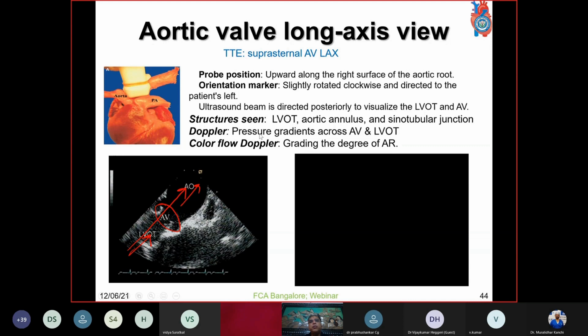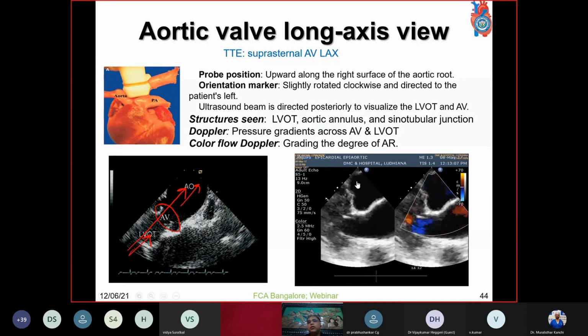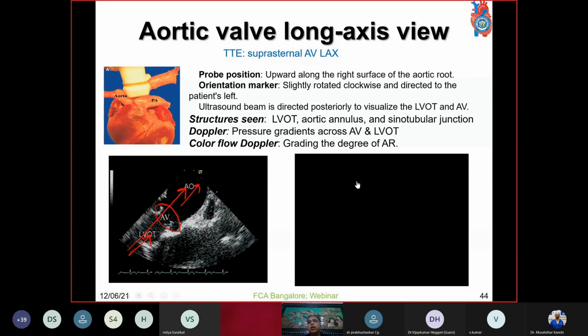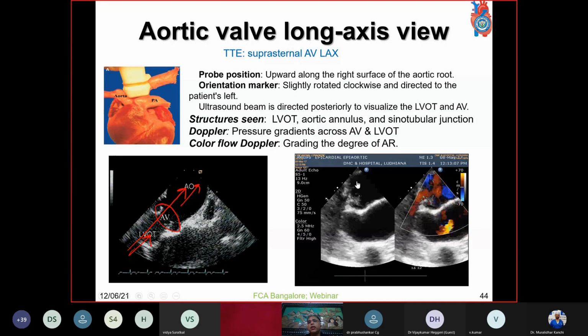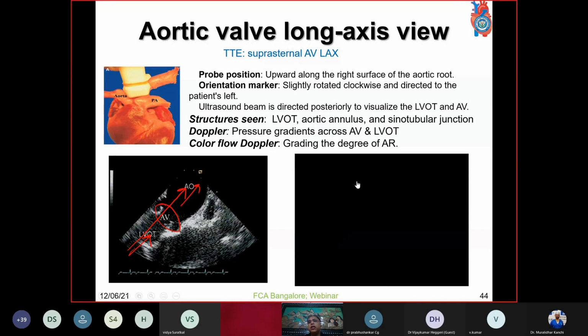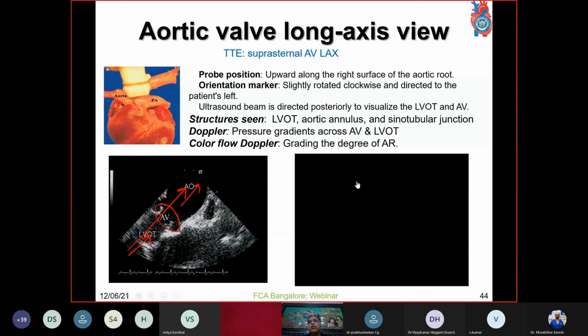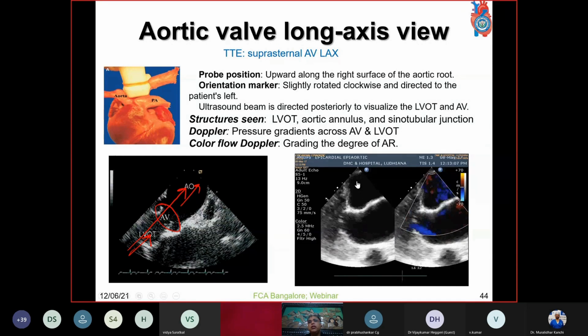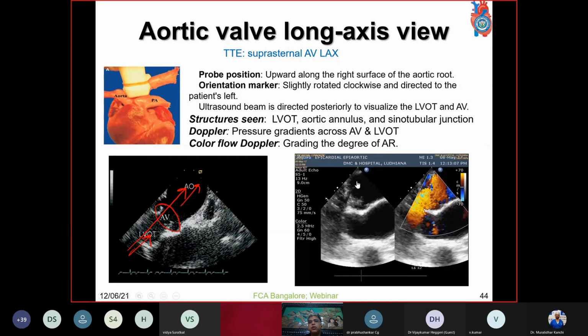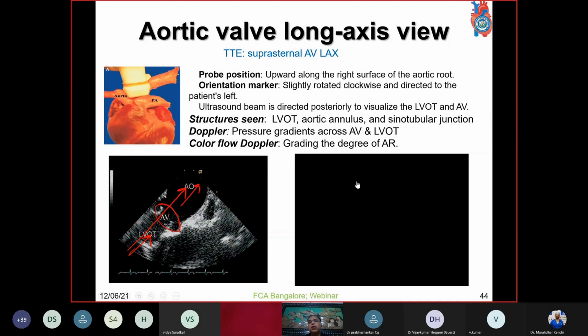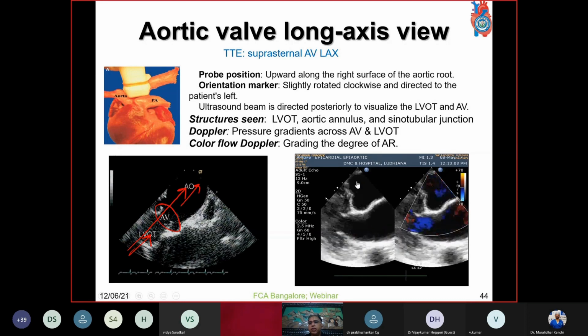And we can put a Doppler probe because the direction of flow and the direction of Doppler are quite parallel. We can put color Doppler, as you see in this video, and do the grading of how much aortic regurgitation there is, or if there is a stenotic jet coming. Everything can be seen in this view. And the best part is that it is parallel to the direction of the ultrasound, so the spectral Doppler measurements become very easy.